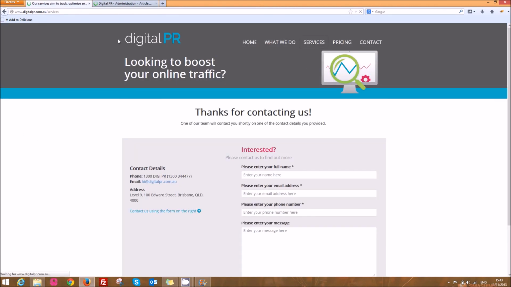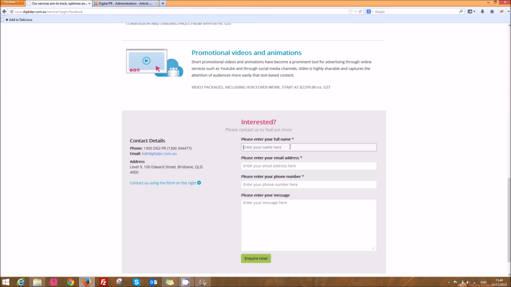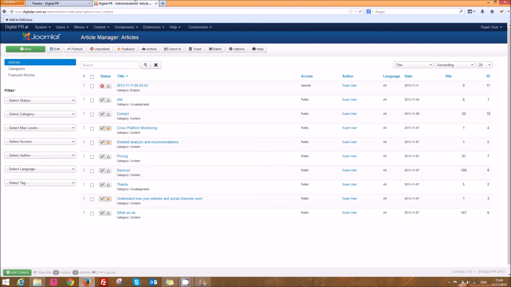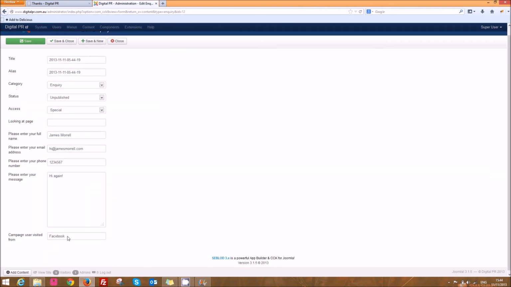And to show you another example, let's just say on my services page here, we do the same thing, but we do it with Facebook. Okay, so they land on the services page, they fill out the form. Refresh the article manager, see the new inquiry, and we can see they came from our Facebook campaign.